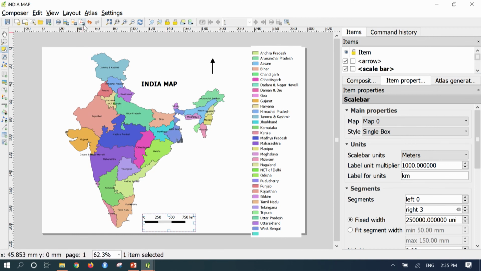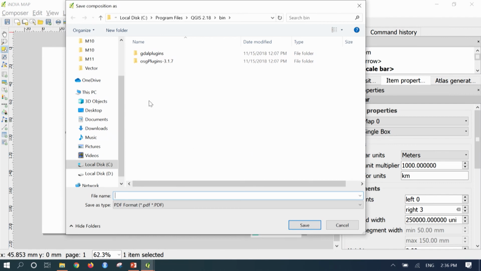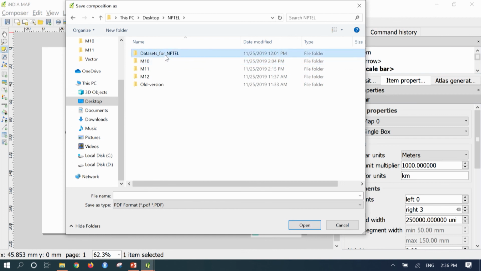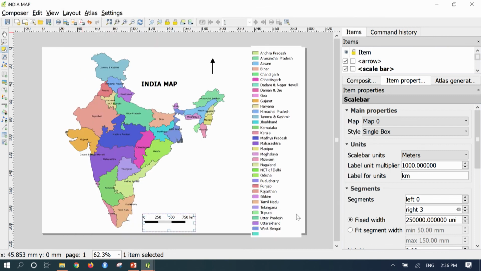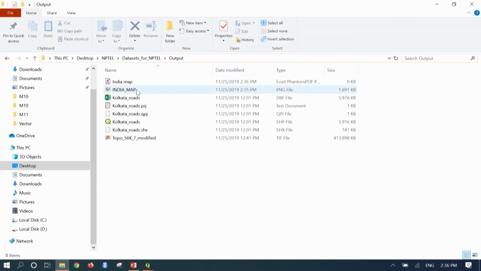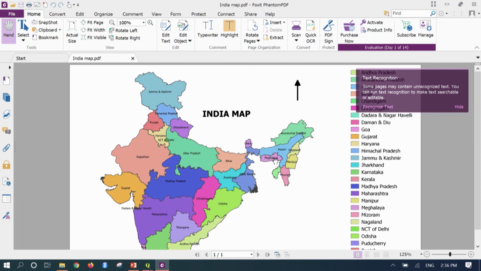Suppose you want to export into PDF format, you can just go to export as PDF and click on that. It gives the options to export as a PDF. If it has the option to print, you can directly print as well. I will go to desktop, NPTEL dataset, output folder and India map. It got exported into a PDF. We will see how the map is looking. If you open that, the map will look the same in a PDF as well.